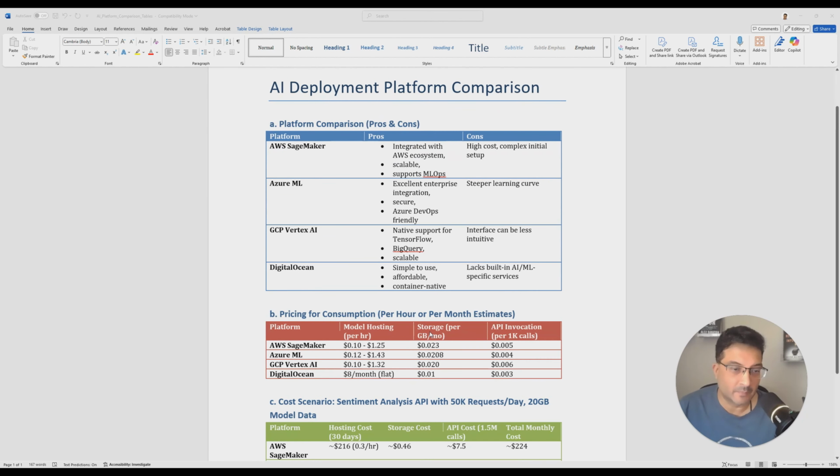Here is some pricing comparison among all the providers. Before I go to the specifics, we need to understand their pricing model. Most of these platforms charge you in three parts. The first one is the hosting of the model, which is based on hourly rates. Then there is storage pricing, where they charge you per GB per month. And the third portion is API invocation, so if you invoke the API a number of times, your cost will increase. You have to keep all these things in mind.